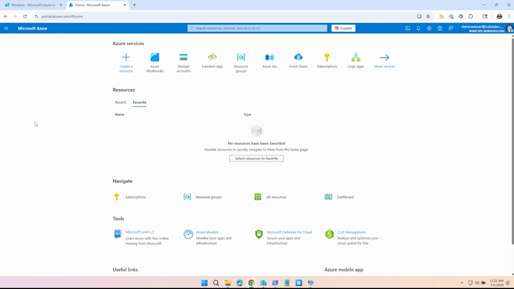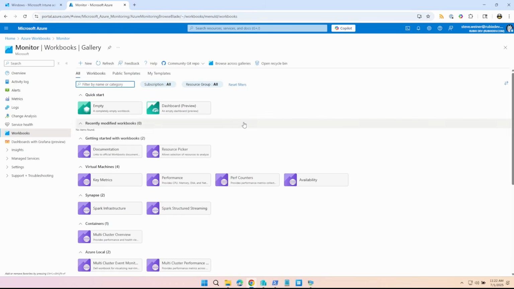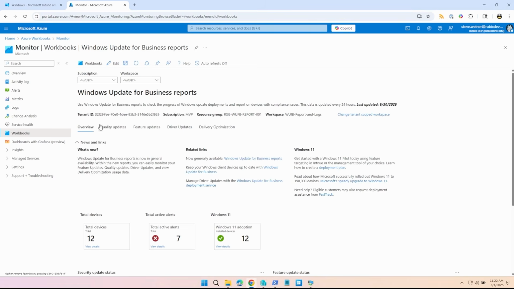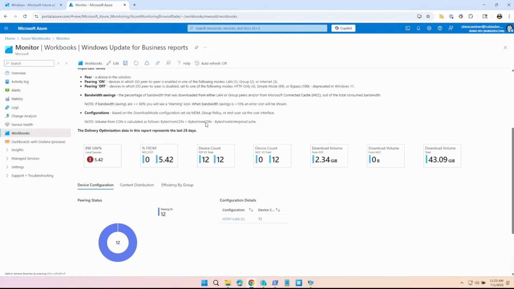Monitoring your delivery optimization is just as easy using the Windows Update for Business Log Analytics Workbook. Sign in to portal.azure.com and select Azure Workbooks and Create. From the Workbooks gallery, scroll down until you see Windows Update for Business. Select the Delivery Optimization tab. Here you'll see key metrics on your delivery optimization policy as it pertains to Windows updates and application deployment.